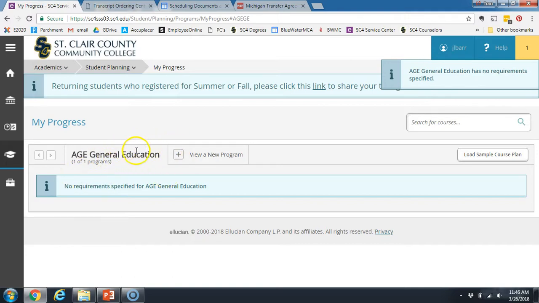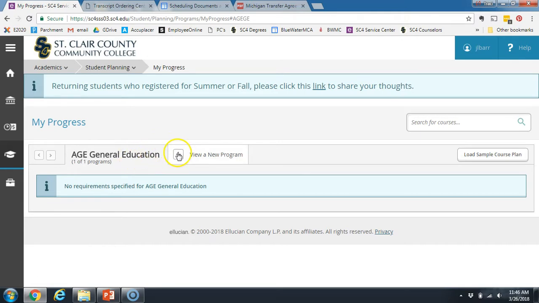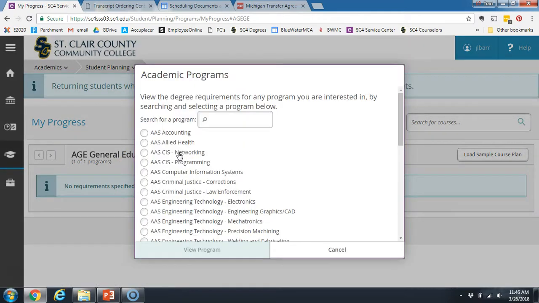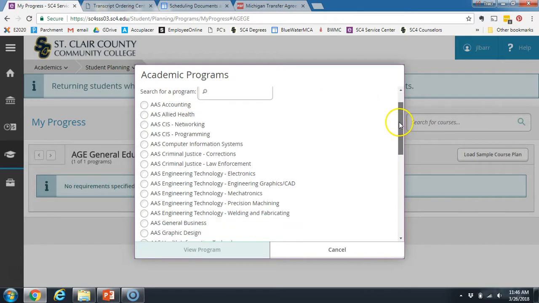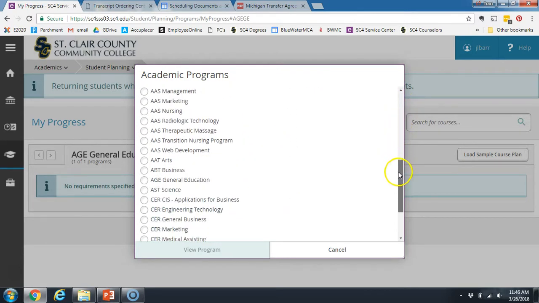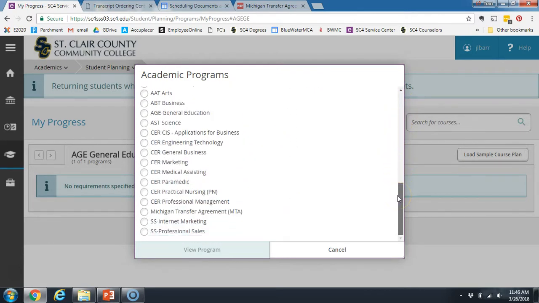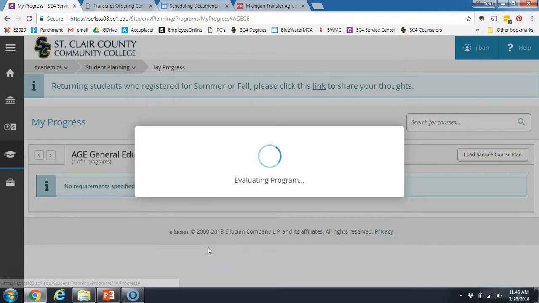Back a long time ago when she did her classes, she did general education. So I want to show you, based on the classes she took, where she stands with a different degree. We'll look at the science degree first. But I'll also show you that you can see where you stand with the Michigan Transfer Agreement, which is a good thing to know.